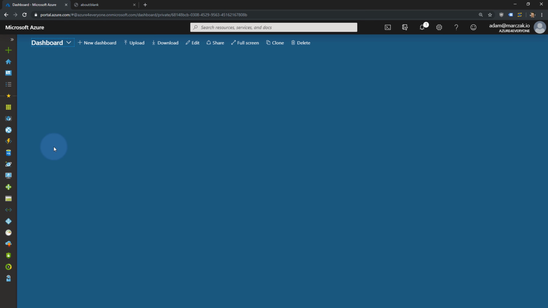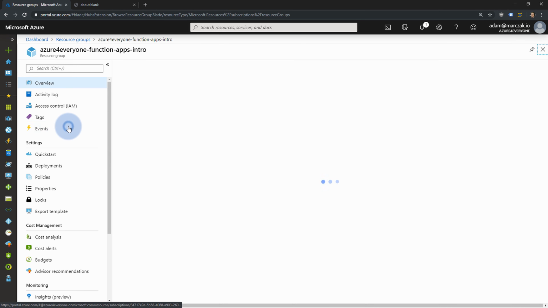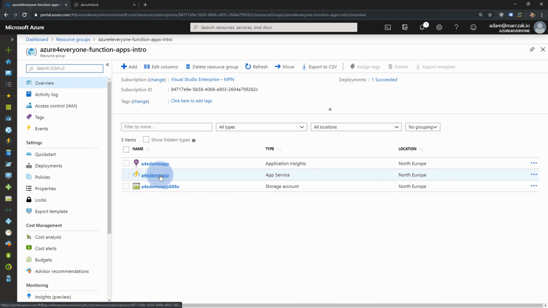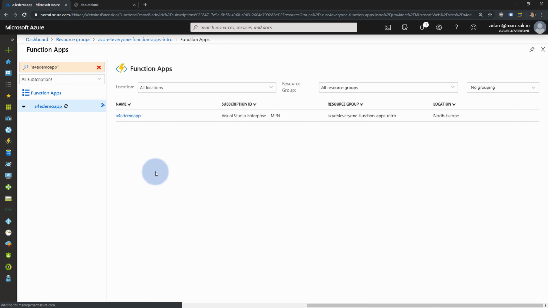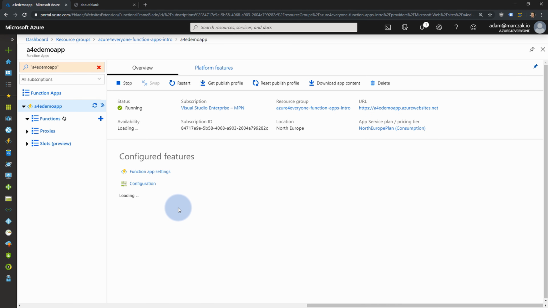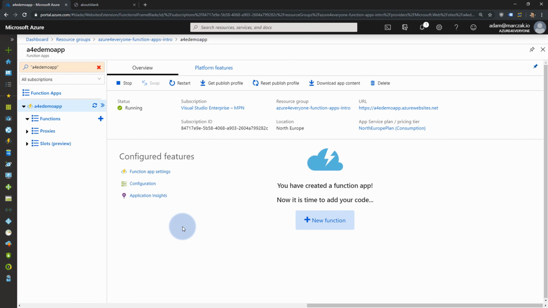So the deployment finished, so we can go to our resource group, open it, find the function app, including the storage that we created and Application Insights. I'm gonna go to app service, and this is the default UI that you will be presented with when you create functions. So let's go back to our presentation and I will talk briefly about the features that you can find here in the portal.